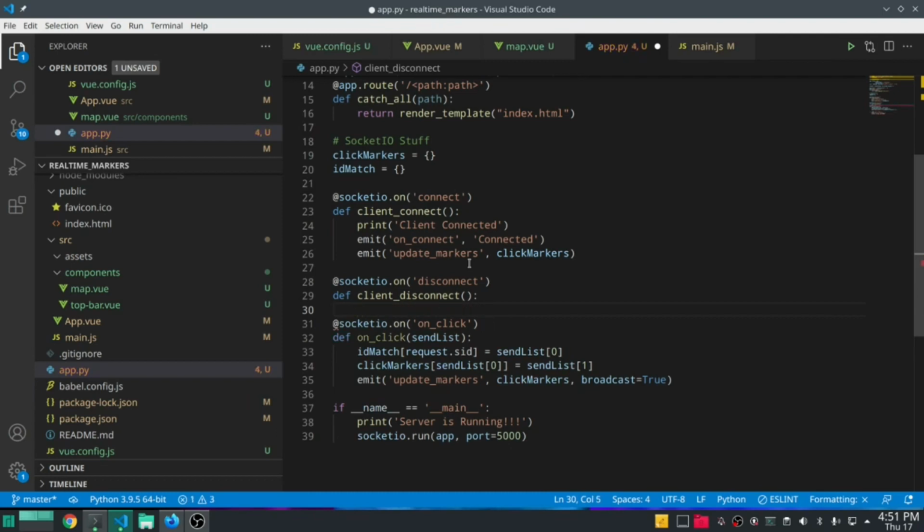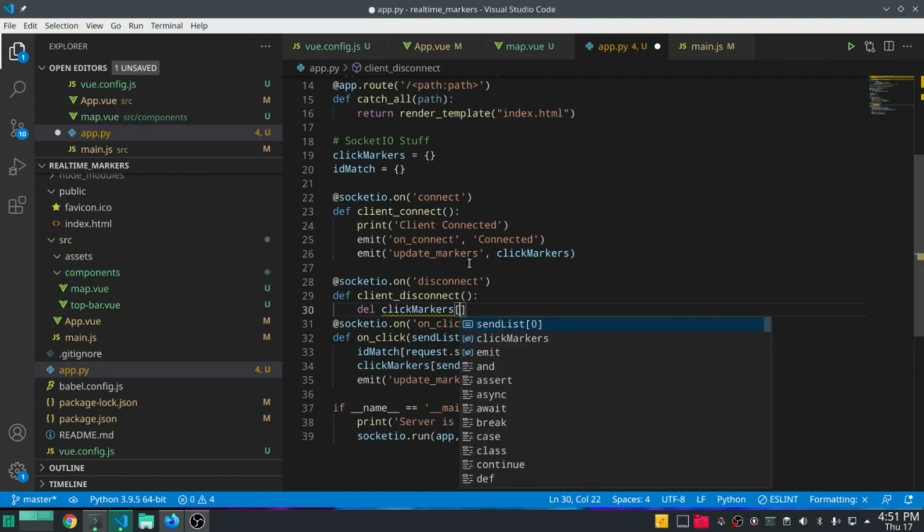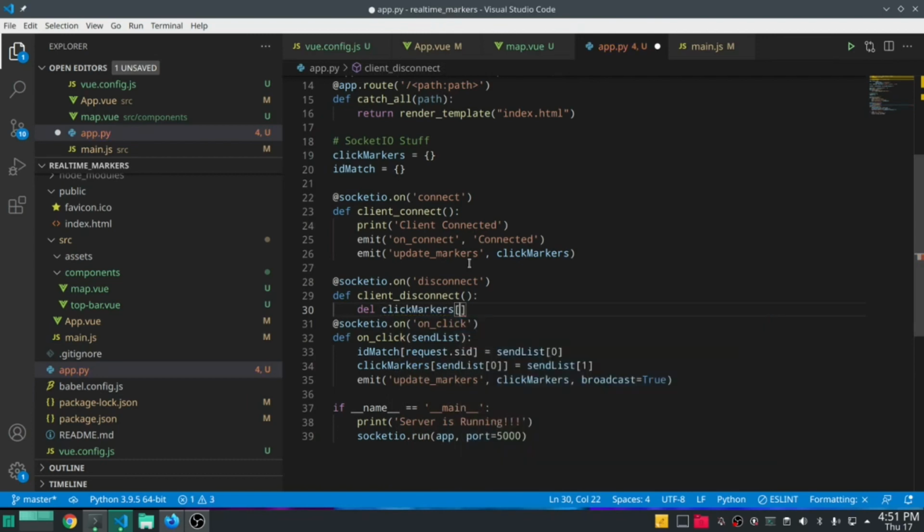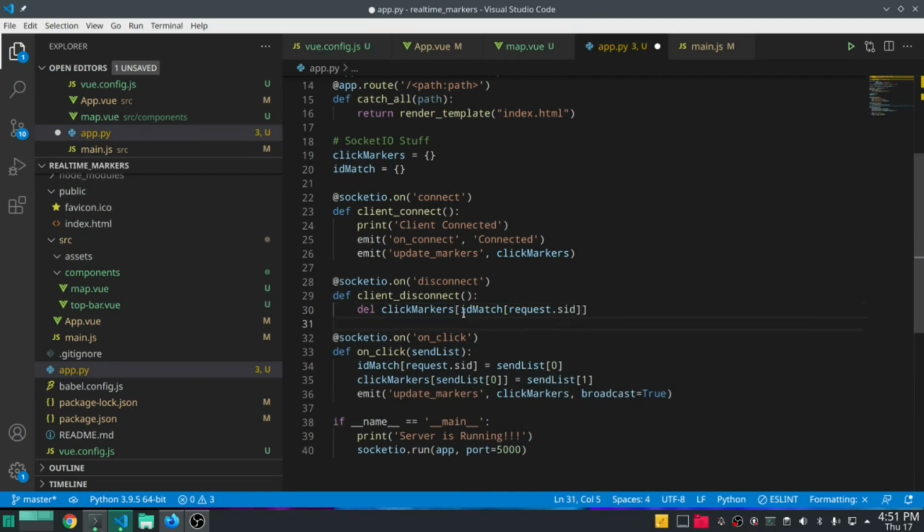Let's try that real quick, and if that doesn't work, we'll do it the way that we did it in the last code along. But in here, let's do delete, and we're going to delete the marker. So delete click markers, and this is the reason why we have the ID match, because we're going to do ID match request.sid, and that will delete the marker with the ID of the right here from the engine.io ID or engine.id.